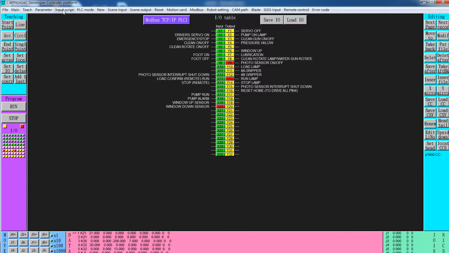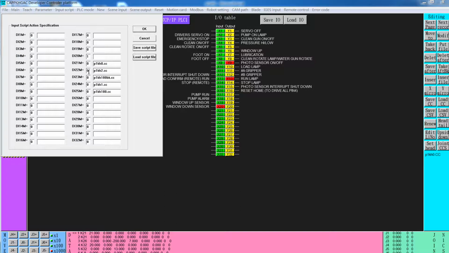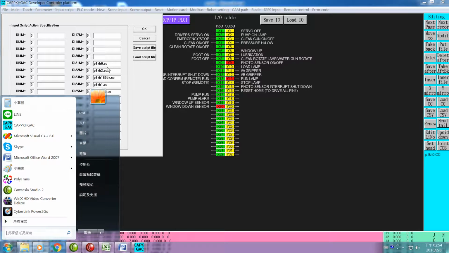Which program will be executed? 22 is P1 KH2, which will be executed. The water jet will be operated to cut the parts.